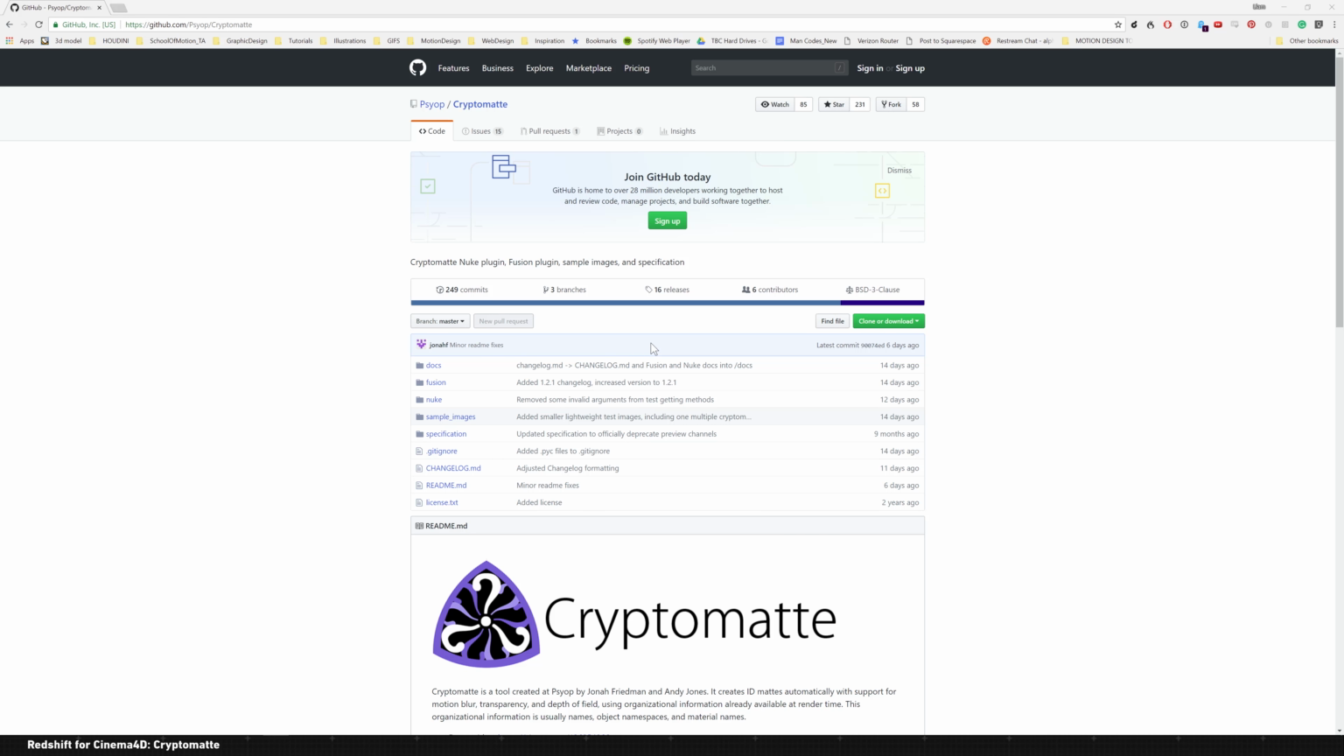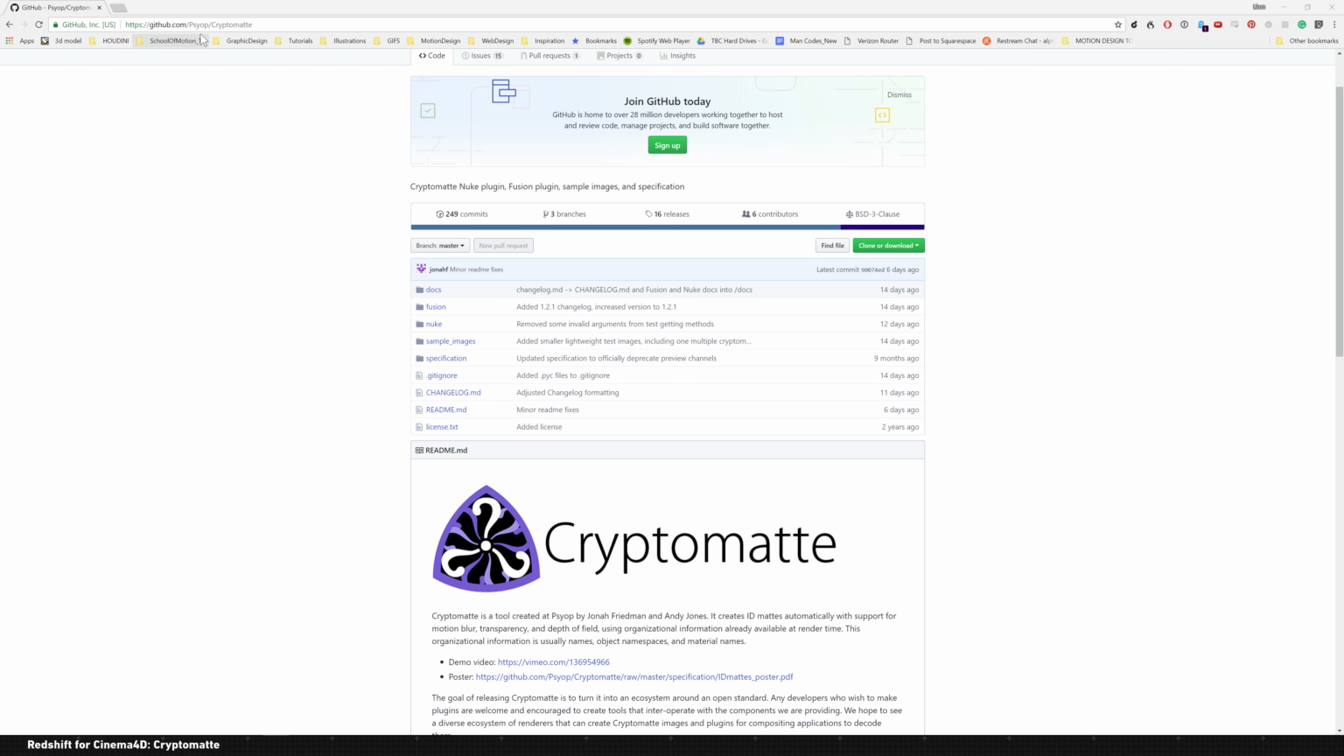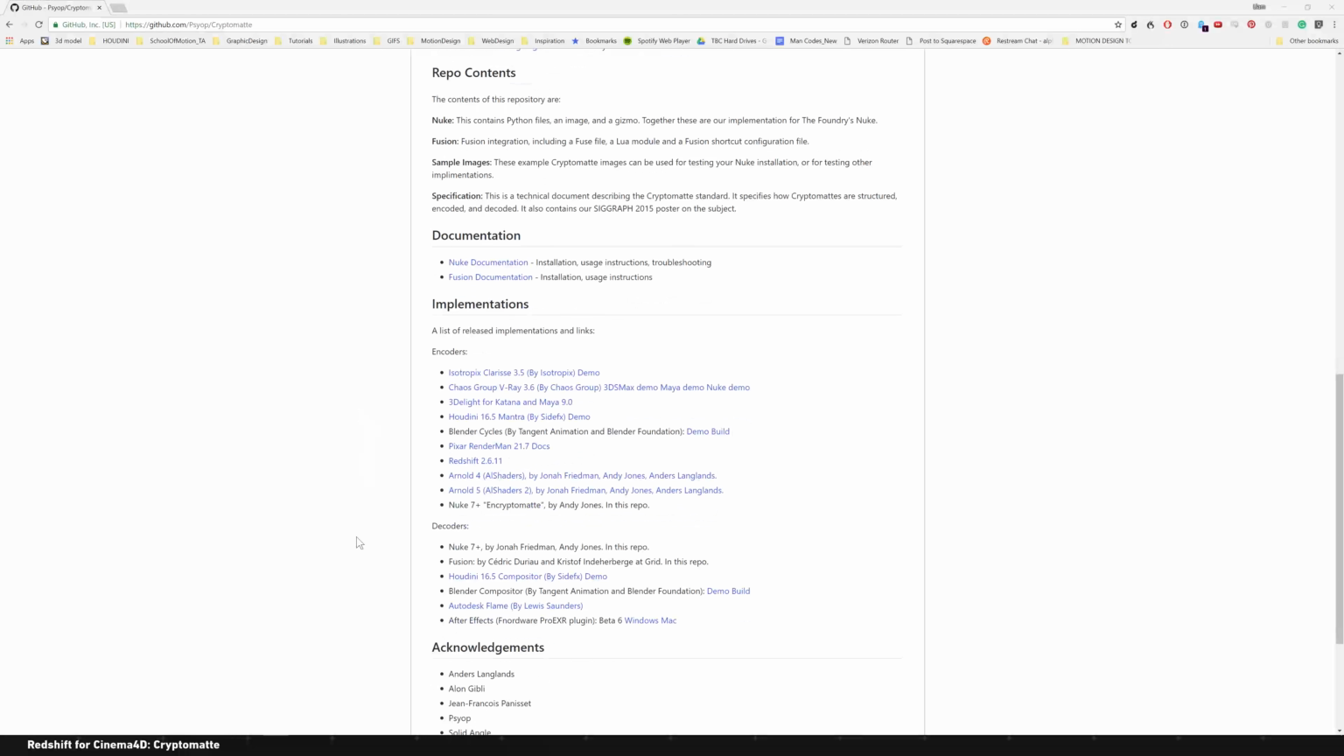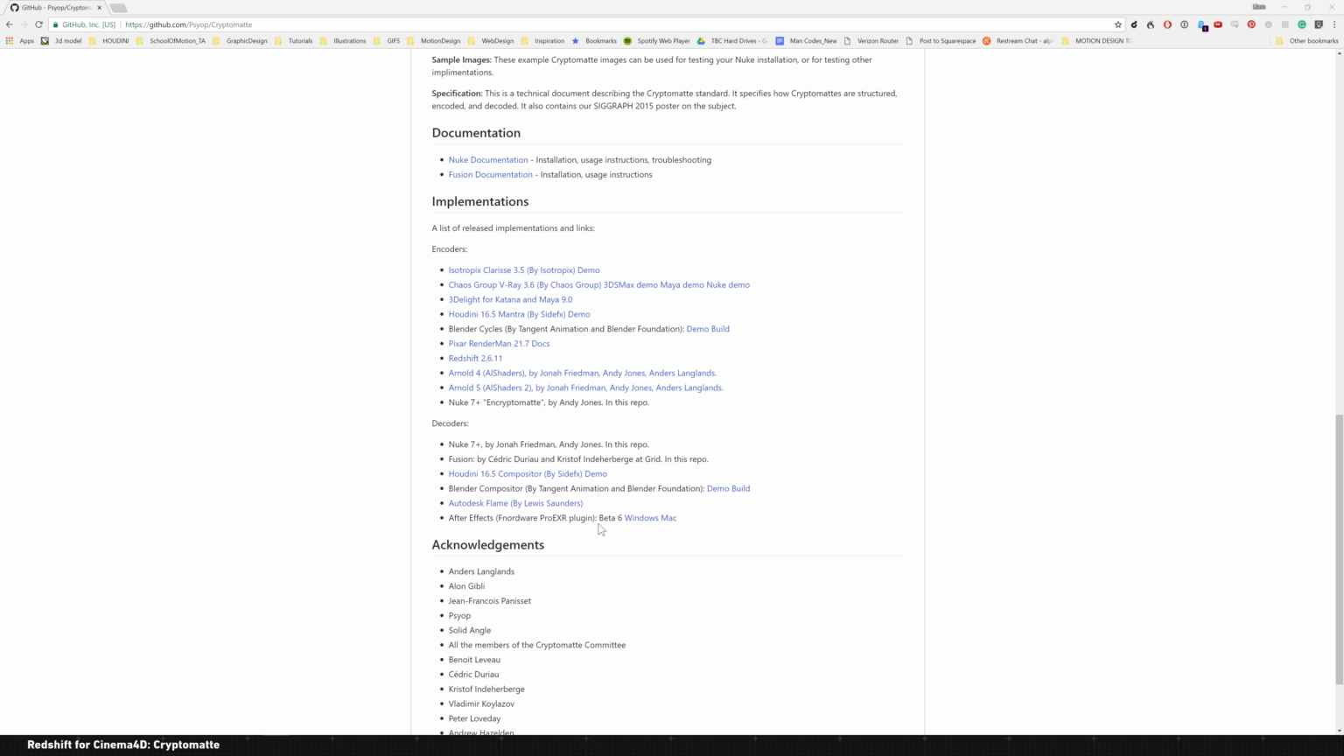Alright, so before I jump into anything, I just want to give a shout out to Pysop, who has worked with Fusion and Nuke and internally to create Cryptomatte. If you go to github.com/Pysop/Cryptomatte, you can download Cryptomatte and install it in Fusion or Nuke. There's a beta out for After Effects, which you can get down here for Windows and Mac, and you can walk through the installer for that. I'm not going to go through that, but I am going to show you both how to use Cryptomatte in Fusion really quickly and how to do it in After Effects as well.